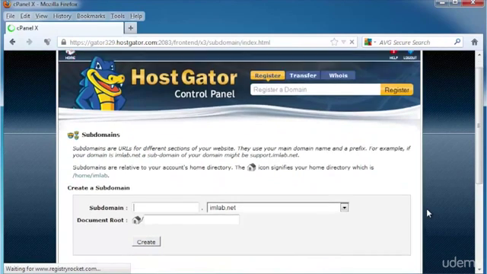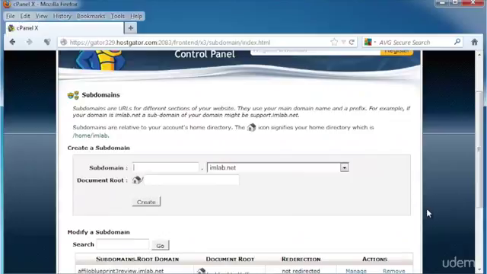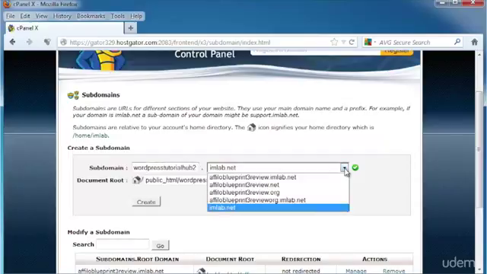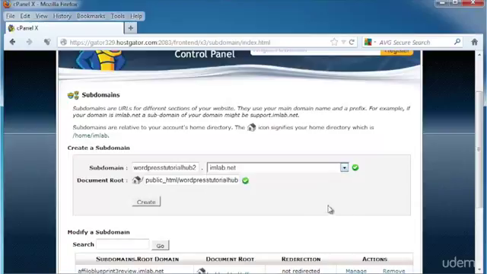A subdomain is a domain that has a URL for a different section of your website. Now, according to this, it can use your main domain name and a prefix. So in the subdomain box, I'm going to go ahead and put in my subdomain name, and it's going to be WordPress Tutorial Hub 2. And here you'll see it says imlab.net. But I can also make it any of these in the drop-down, but I'm going to leave it as imlab.net.